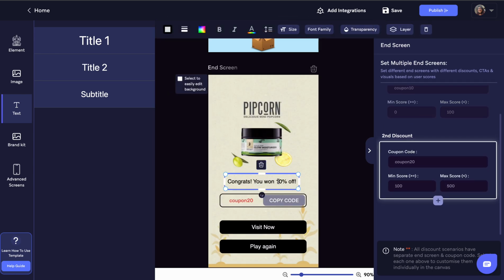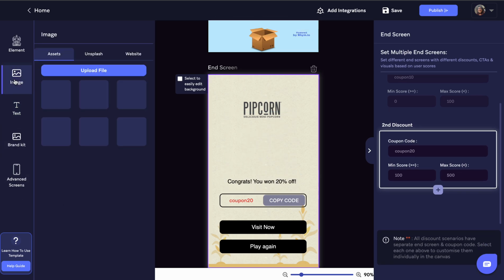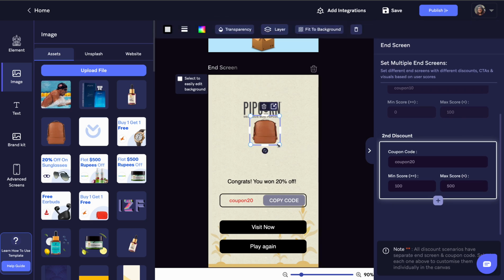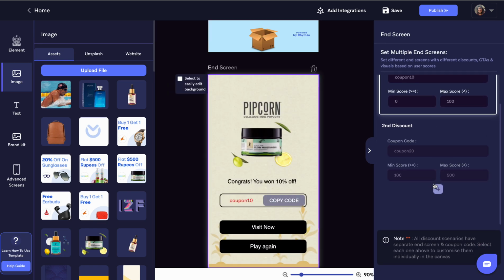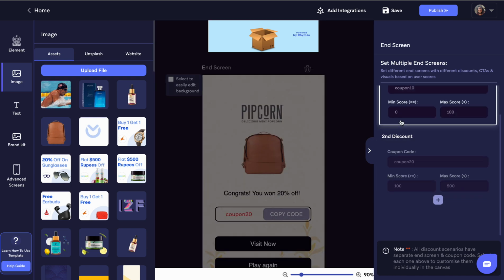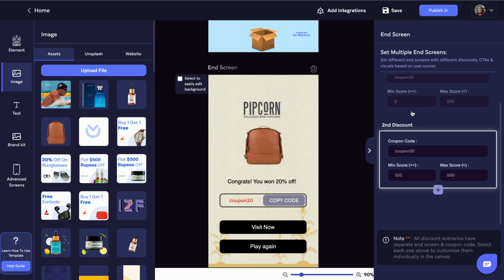I can edit this screen differently. I can maybe show a different product here. So here I can add maybe another kind of product. So you can completely set these screens completely differently basis the score. You can even add different call to action on both the screens. So for all practical purposes, these are two different screens which is visible basis how much you are scoring.